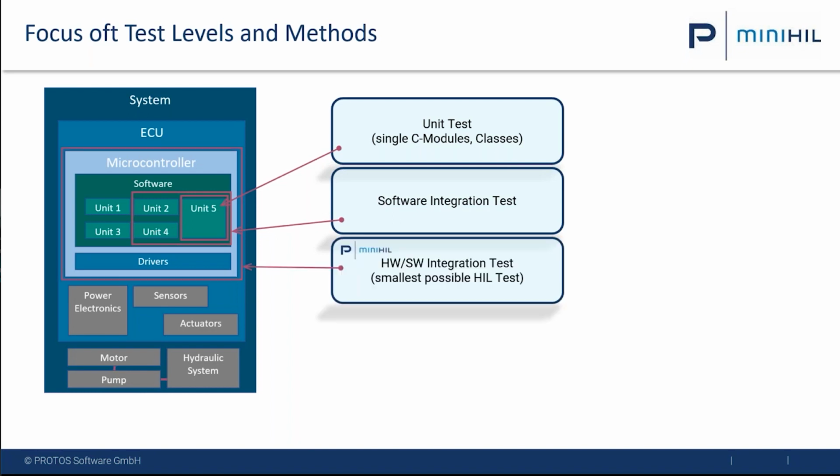You need a plant simulation for the motor. So, and that's what we focus on, the first level where you actually can test the complete software, including your drivers, including your motor control, battery control, all your bus protocols, and so on. That's the mini HIL test we provide. It's basically the smallest possible hardware-in-the-loop test, and you test your microcontroller at the pins of the microcontroller. I'll show you in a minute exactly what that means.